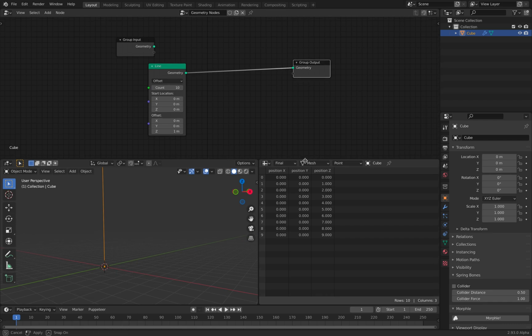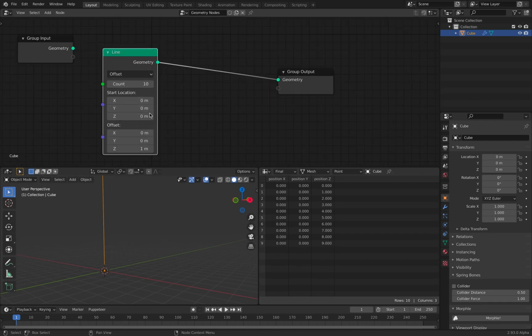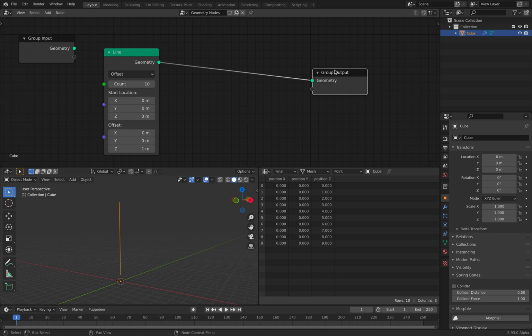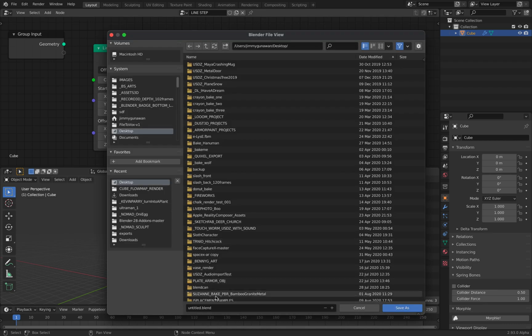So we can see the line is made up, this is the default line, 10 points. This is all the XYZ of the points. This thing that's growing in numbers, that's the position Z going up. So that's useful. Actually, we need some kind of way to get the index. So I'll call this line step, save as step.